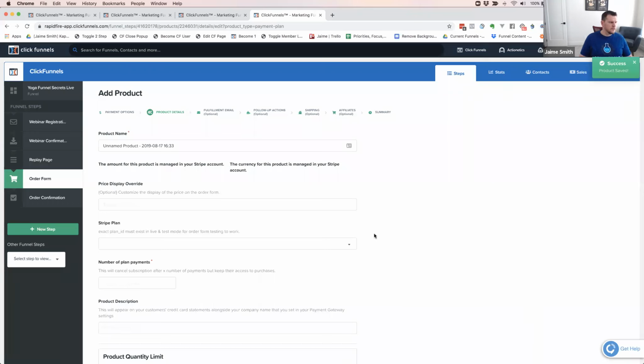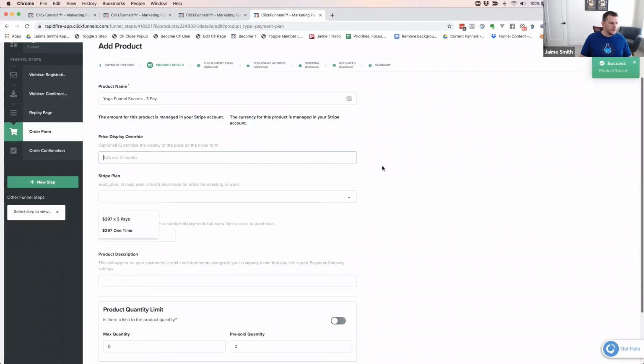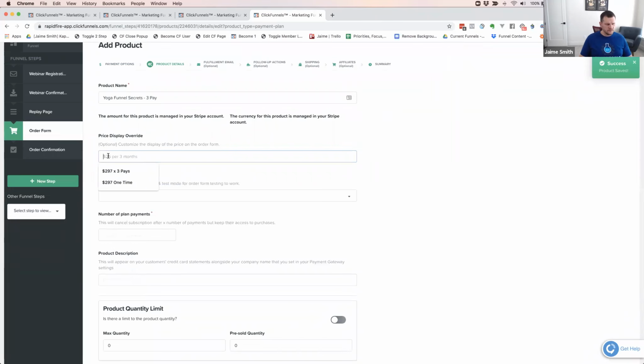And so in this one, we're going to set up a product name, and we're going to call this Yoga Funnel Secrets. And we'll just put a dash and call this 3-pay. And then we're going to give it a price display override because ClickFunnels doesn't actually set the price here. It's being charged in Stripe. Stripe knows what to charge. ClickFunnels doesn't.